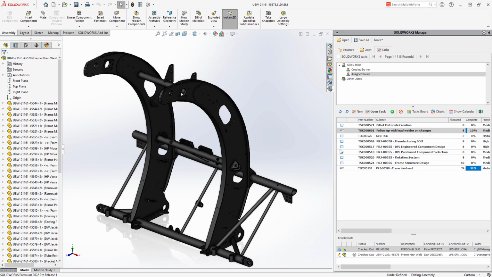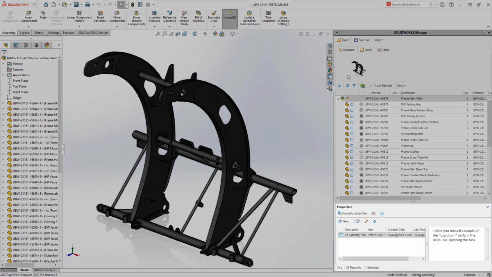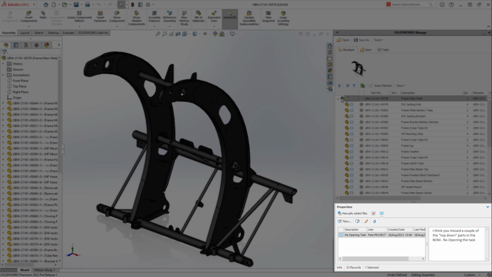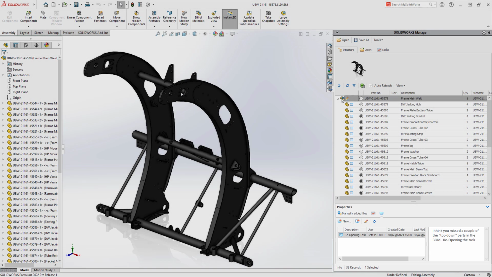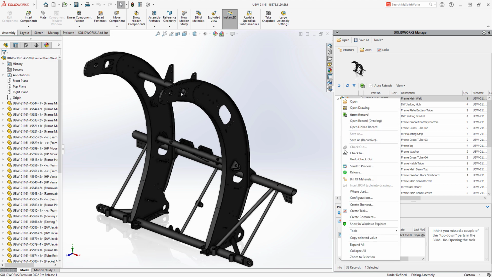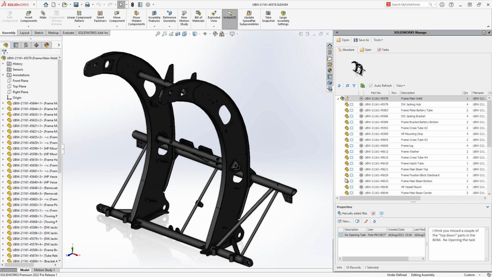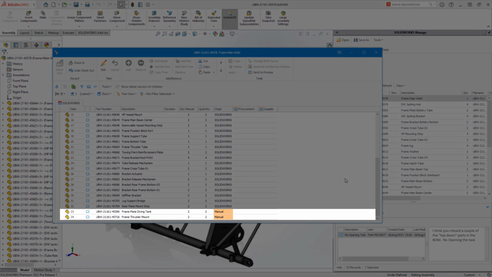From the structure view, selecting a specific component now shows any comments that have been made on the record, allowing users to see feedback associated with the design. New in 2022 is support for top-down bill of material design. This assembly has two items manually added to the BOM, each with a quantity of 2.